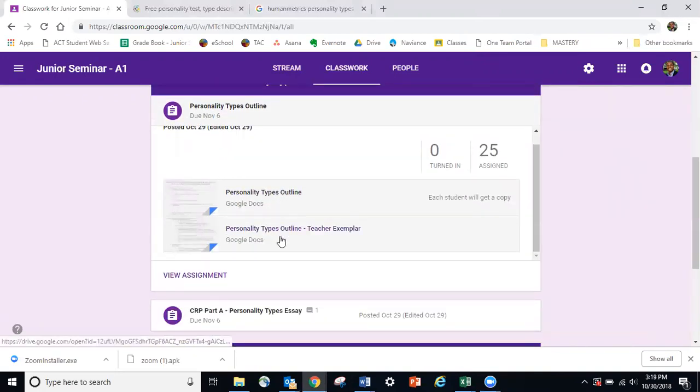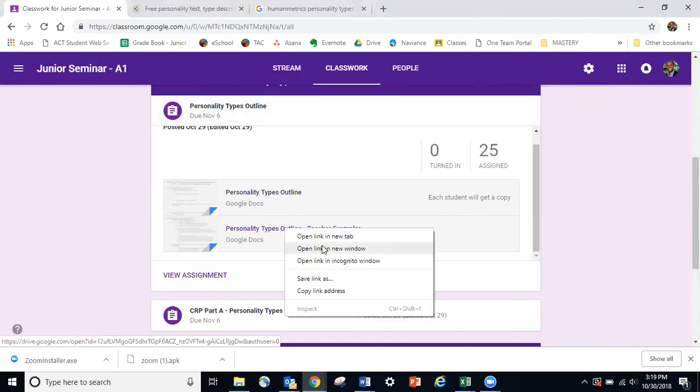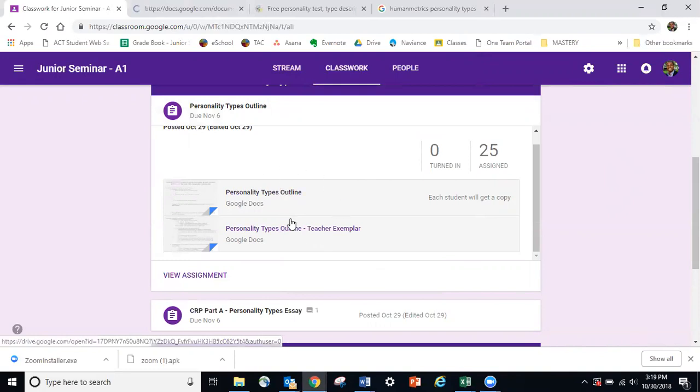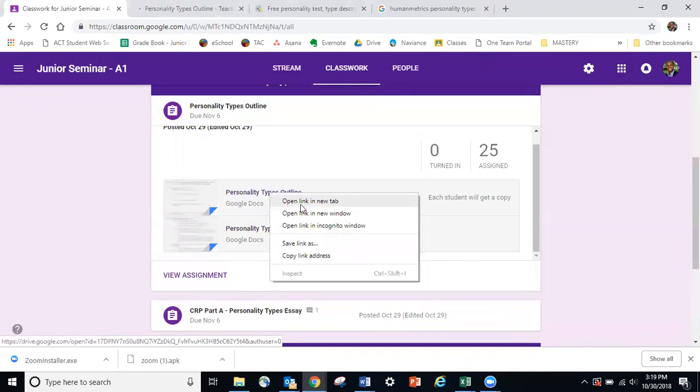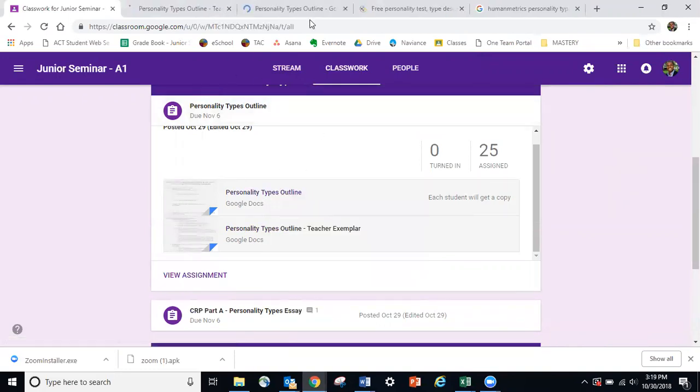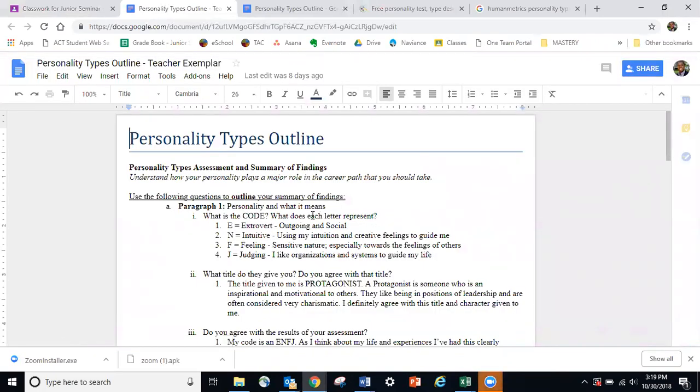I'm going to do two things. I'm going to open up the teacher exemplar, and then I'm also going to open up the outline. I'm actually going to open it up in a different tab, so I can have a separate tab for each one. So I'll put that in one tab, and I'll put this in another. Okay. So now when I go to the top of my page, this is the outline with the teacher exemplar. And you can go through here and see how I format it.